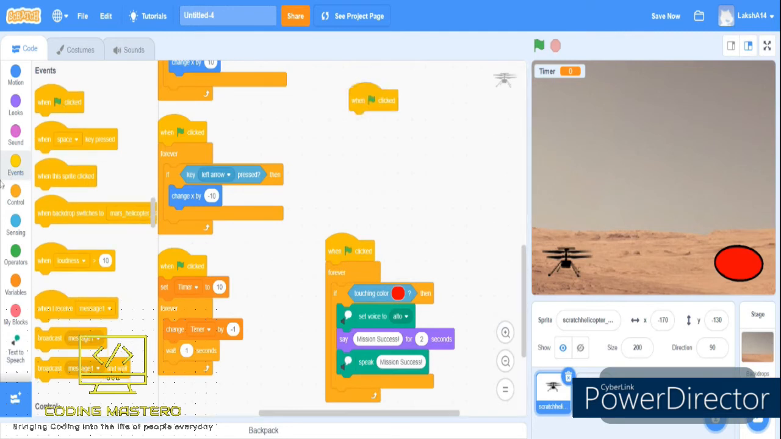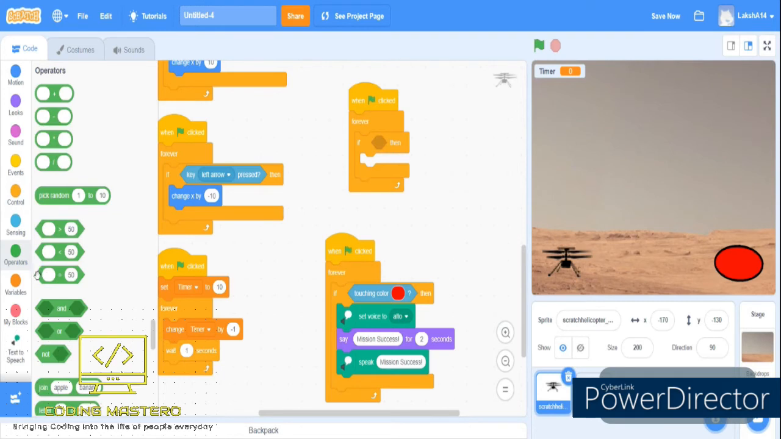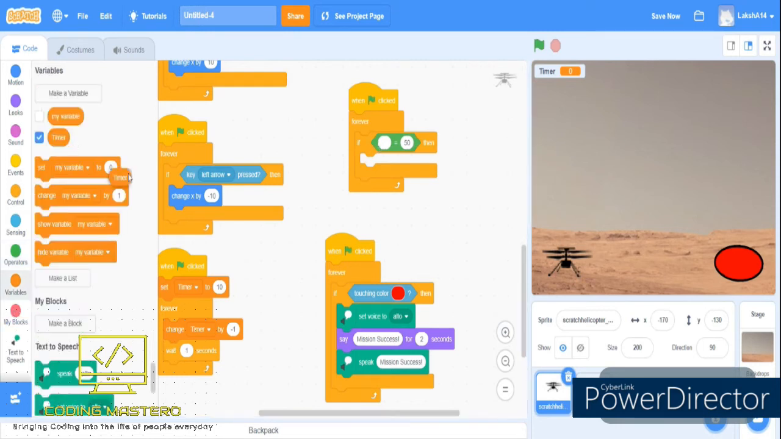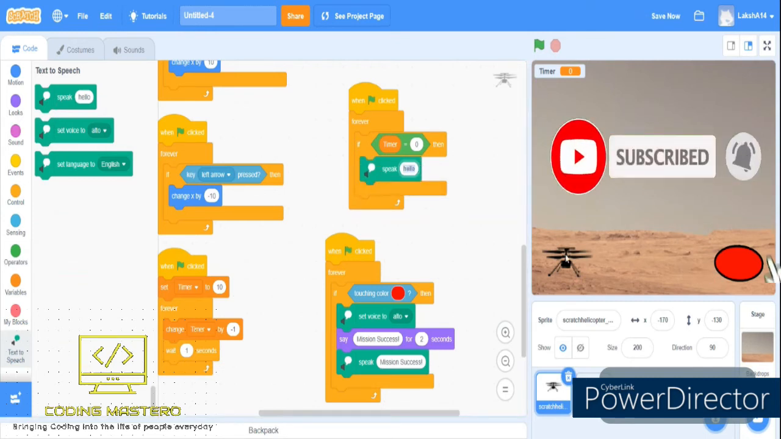Let's see. Yeah, we'll put another code over here. We'll go to events, and here we are going to drag when flag clicked, and after when flag clicked we are going to add forever. Yeah, forever. If then, and go to operators. We are going to drag dash is equal to dash. So in the first dash, we're going to go to variables, click on timer, drag and drop. Then we are going to change 50 to 0 in the second dash.